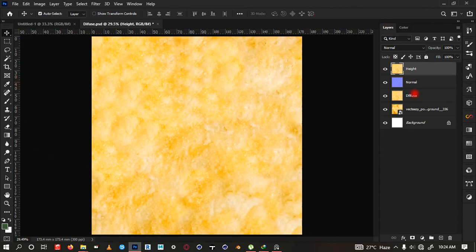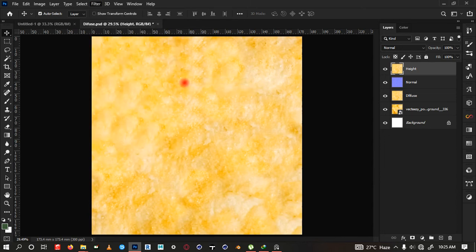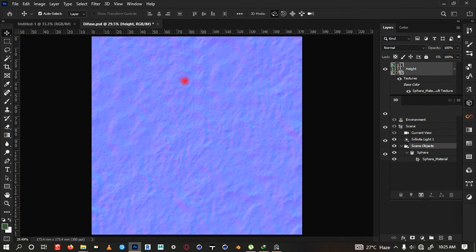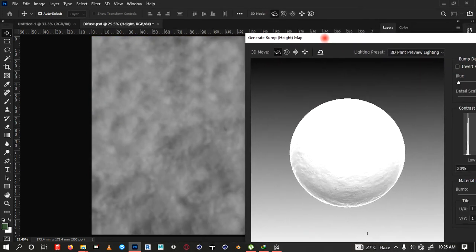Let's go through the same process again. Let's go to filter and come to generate bump or height, and it should generate a black and white image for us. Something like that.